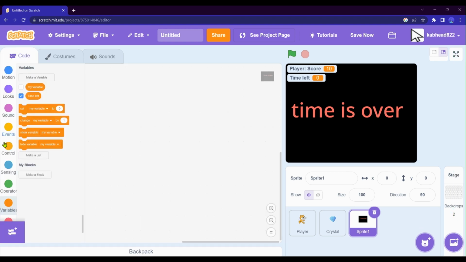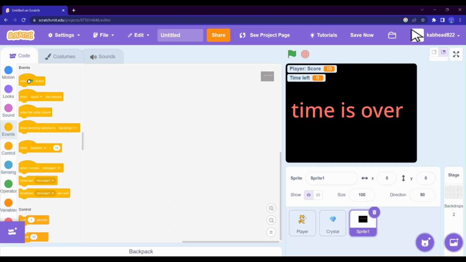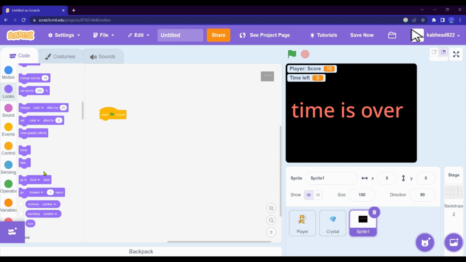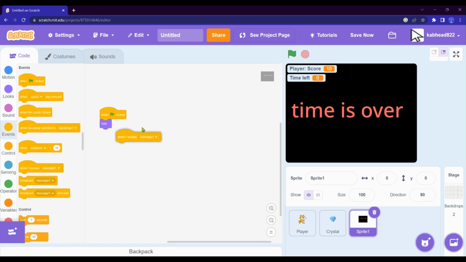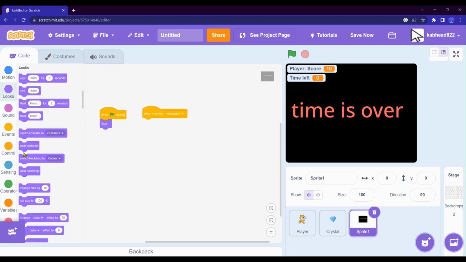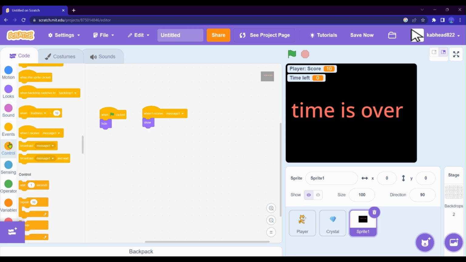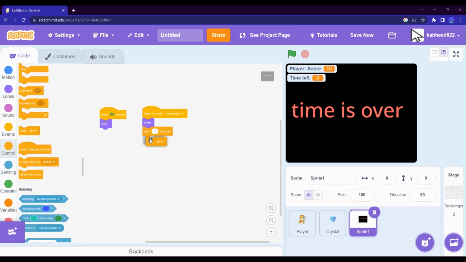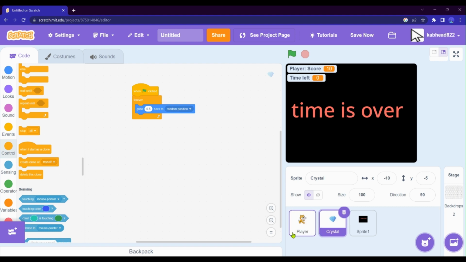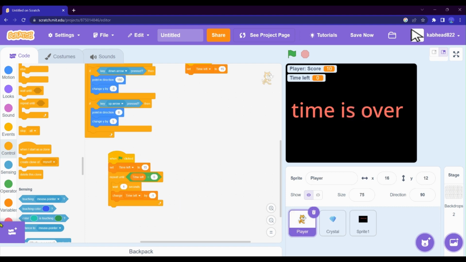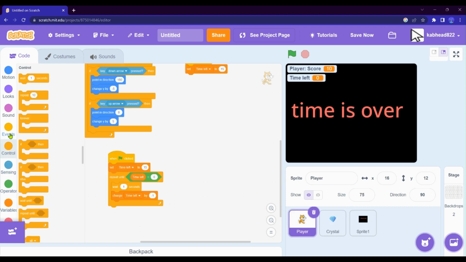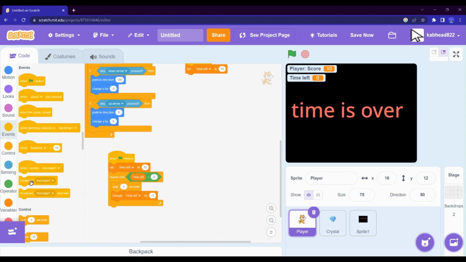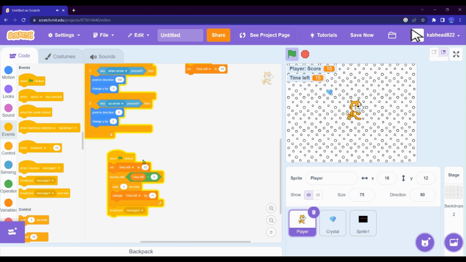For this coding: when green flag clicked, hide. When I receive message 1, show, wait 1 second, and then stop the entire game. And then just here, broadcast message 1. Not wait, just broadcast. So now, let's try the game.